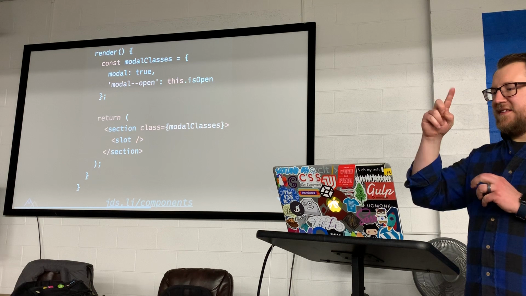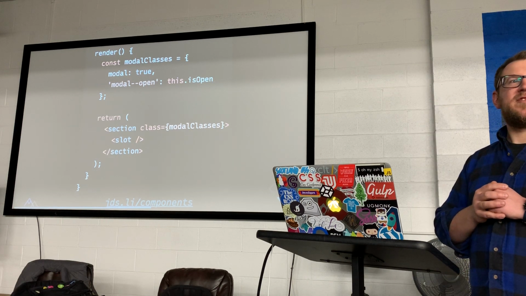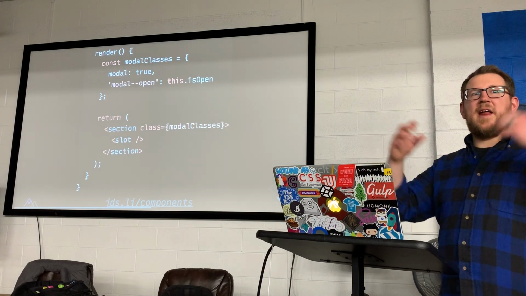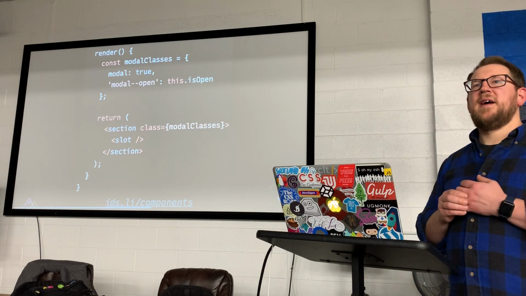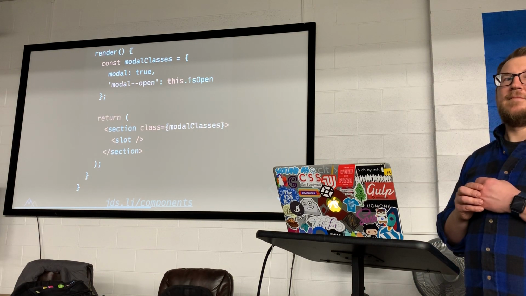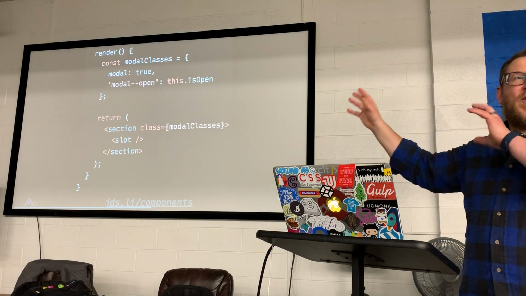So now we've got a class that toggles on and off whenever that is open state is changed, and that class can then be tied to your CSS for a transition, an animation, the display you need to make the modal actually show up for a customer or a user of your site. So that was 2 components for the price of 1 mini demo.